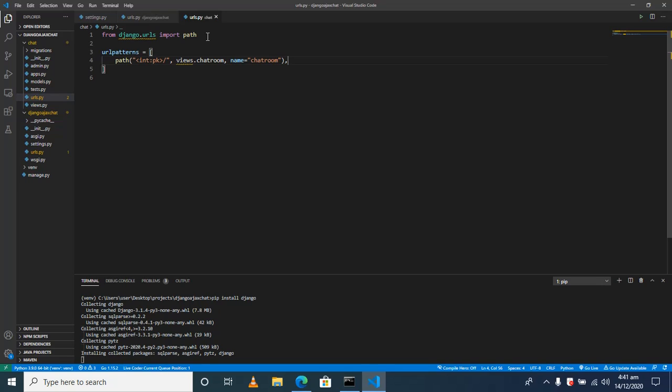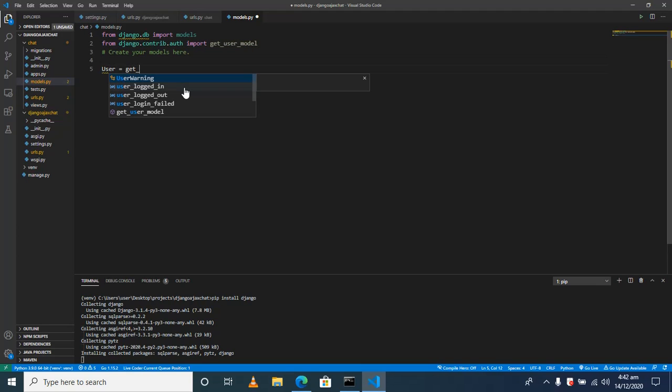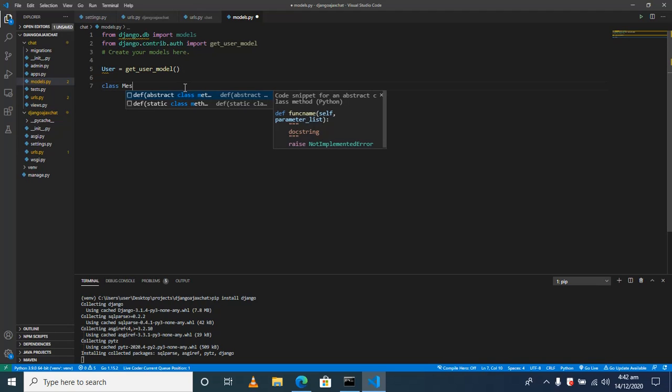Next up, we need to define how we receive messages and who a message sender is and the rest. So we're going to jump into our models, and we need to get the user model. From django.contrib.auth import get_user_model, and then I'll say User equals get_user_model. Oh, why is VS Code doing this to me? Sorry about that.